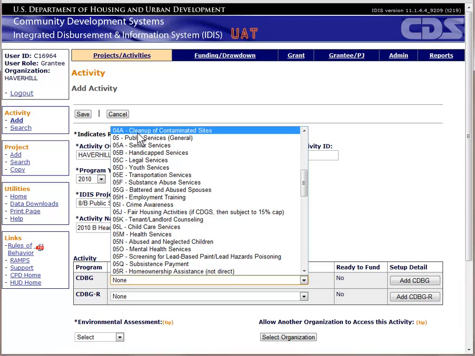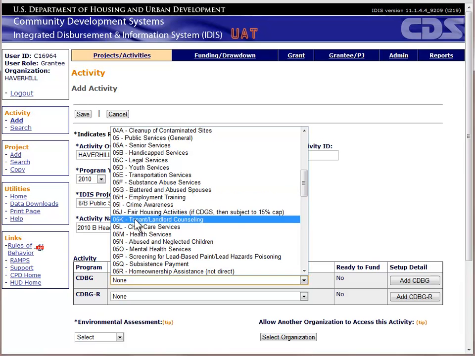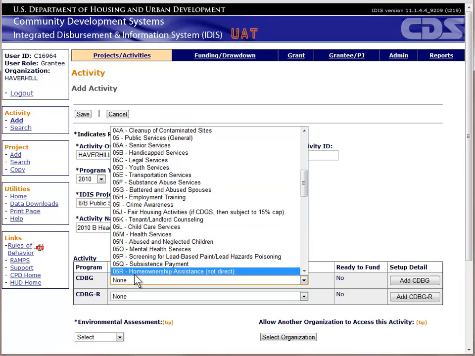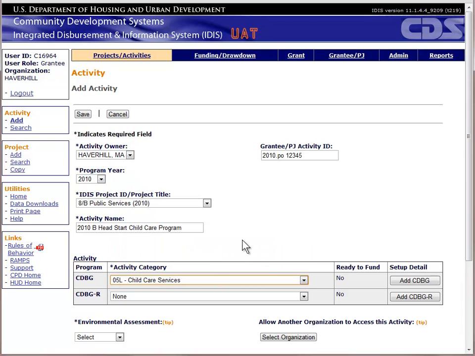All except one of the public service matrix codes starts with 05. For some reason, homeless services are coded as 03T. For our case study, the most appropriate matrix code is 05L, Child Care Services.